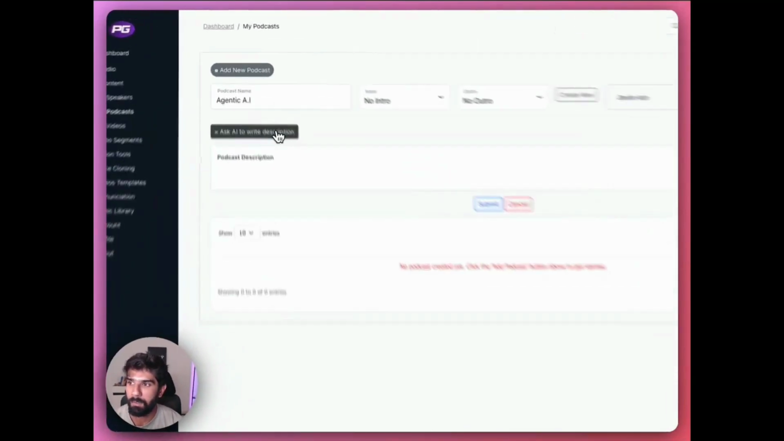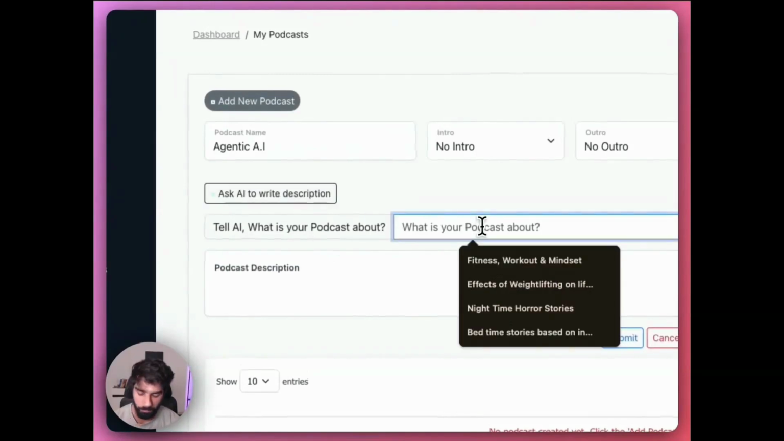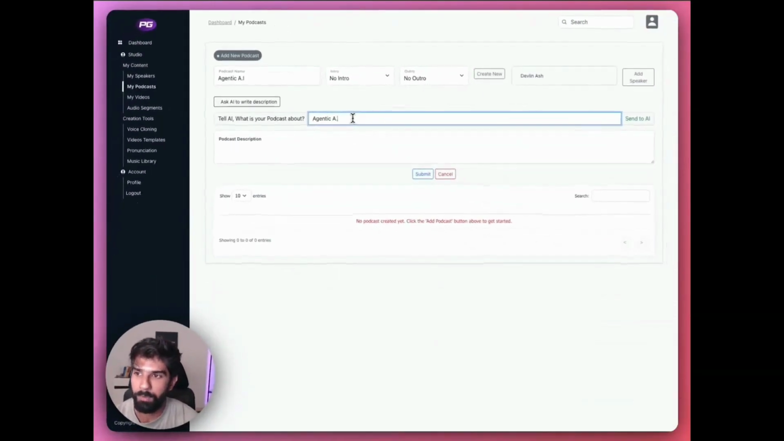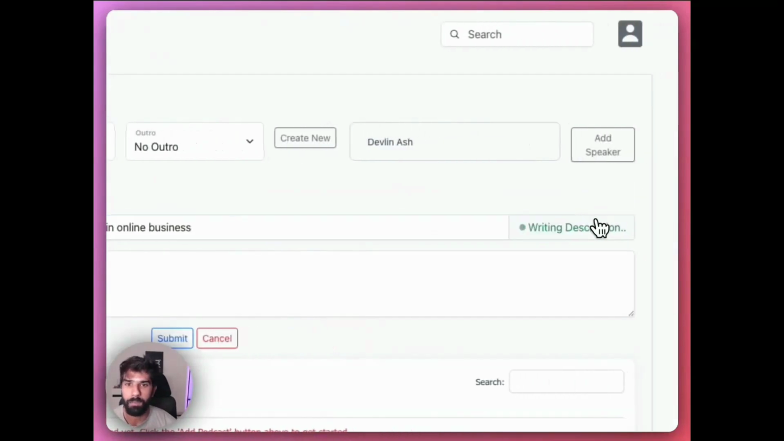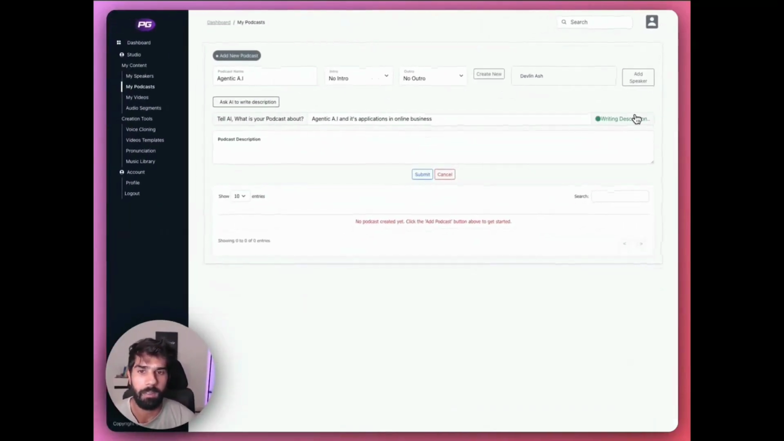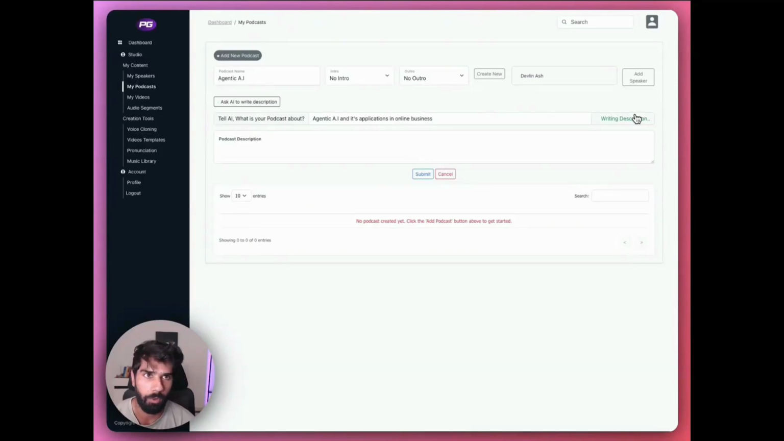And then I can ask AI to write a description about this podcast. So let's say I want this podcast to be about agentic AI and its applications in business, or to be specific, online business. So let's go ahead and send this to AI. It's going to take a few seconds, and then it's going to write me the description for this podcast. And this particular step is kind of important because it helps us understand what the entire podcast is about. So when we go on to generate episodes for it, it has this particular context.